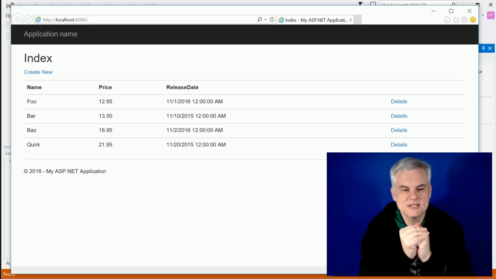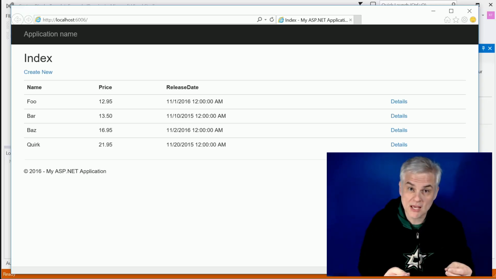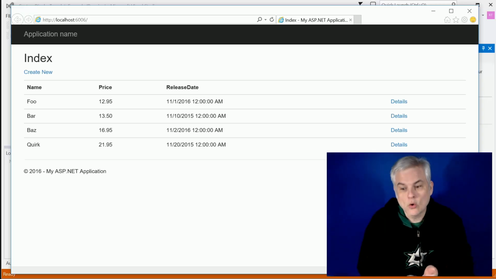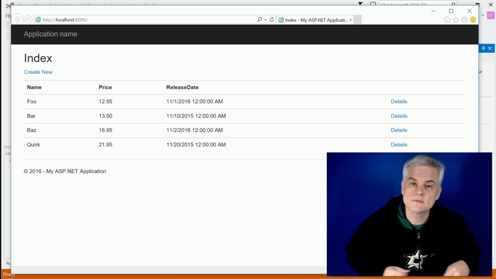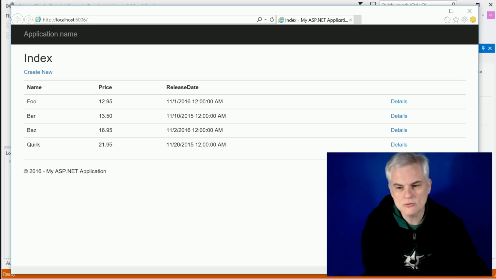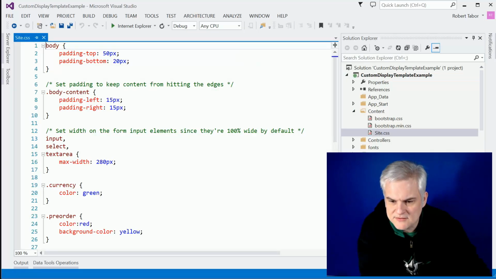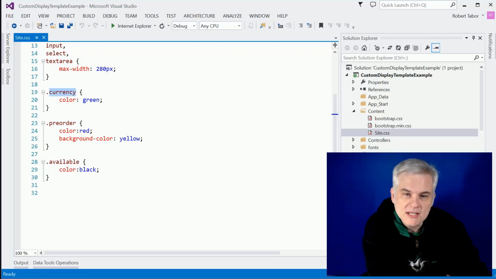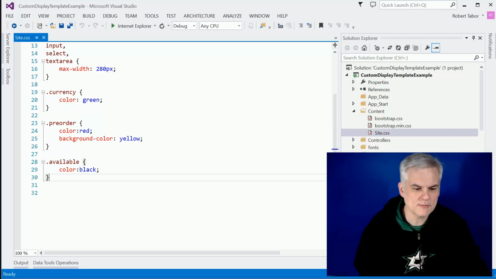So we'll look at two examples in this video. The first case, we're just going to change the way that decimal values are displayed throughout the entire application. So I may know that the only time I use a decimal data type is when I'm displaying dollar values. And so to change that, what I have done here is I've added a couple of CSS classes that we'll use for both examples. I have a new currency class, a pre-order class, and an available class. Just remember that I have these.